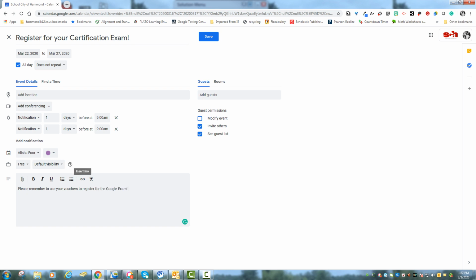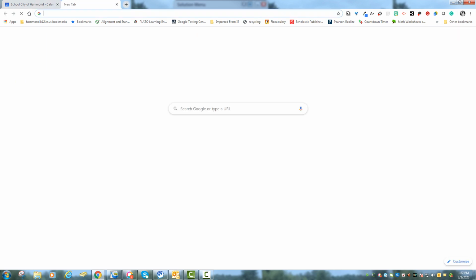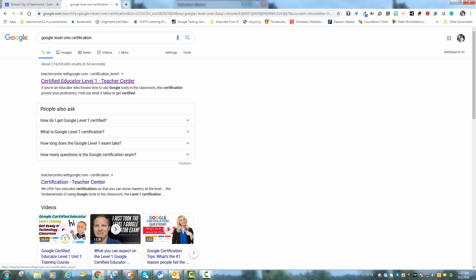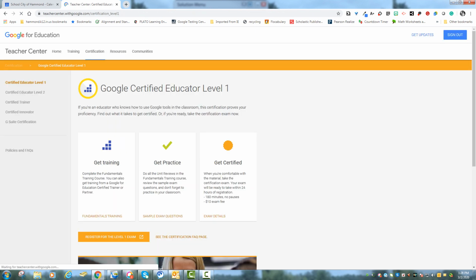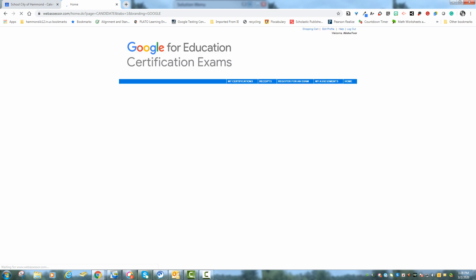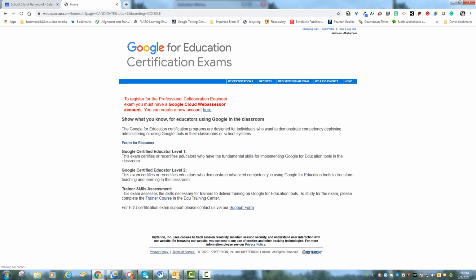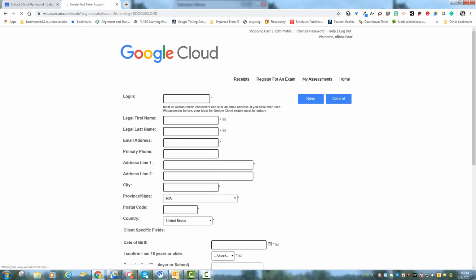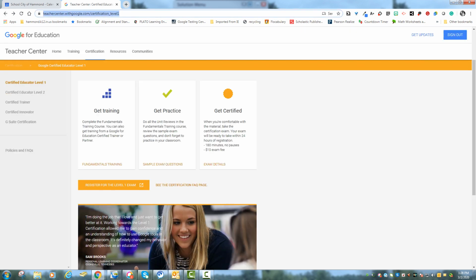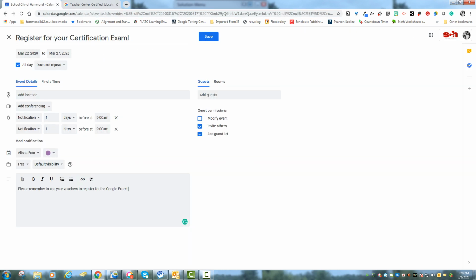You can add links. So I'm going to go up here and I'm just going to go to the Google Level 1 certification. Now I'm going to get to the website right here where it says register for the Level 1 exam. And I'm logged in right now. Sorry about that. So let me go back. I'll just take this link and put that down here for you.